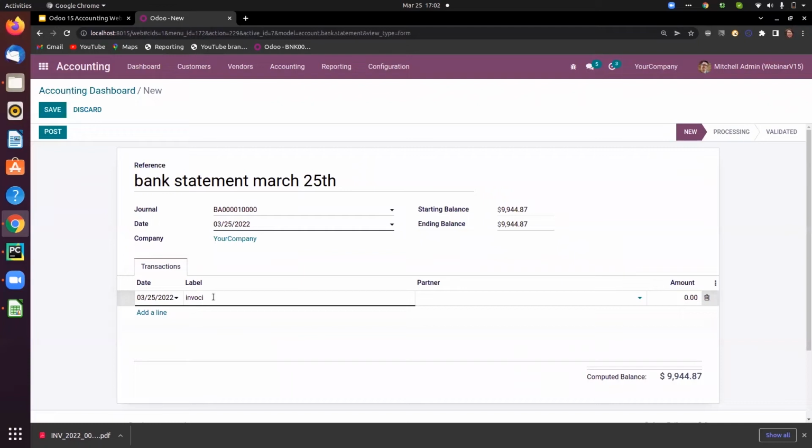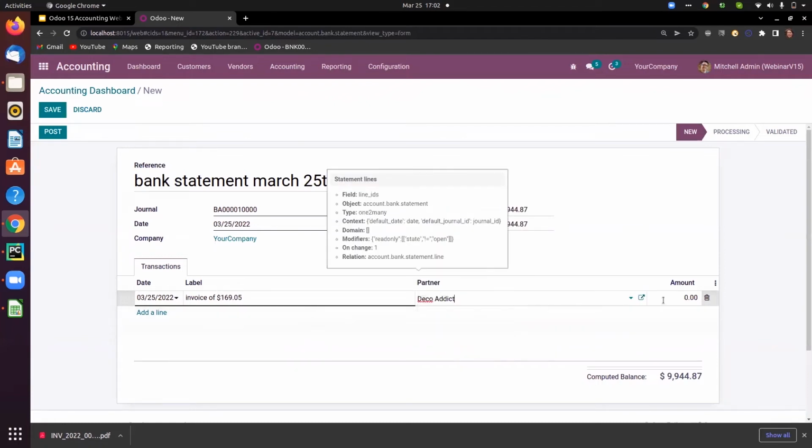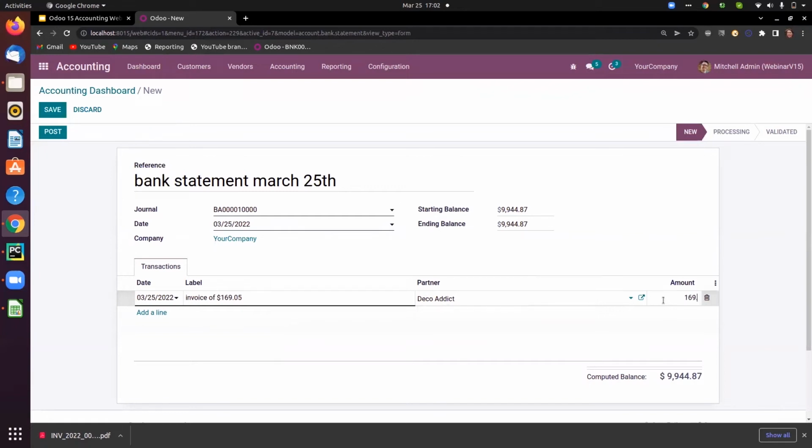This is a bank journal, and I can add a label over here: Invoice of 169.05 dollars, and the partner is Deco. I can add the amount over here. The label is mandatory, because at the time of reconciliation, the amount will be shown by the reference of the label. You can find the computed balance over here. So let me add the ending balance too.